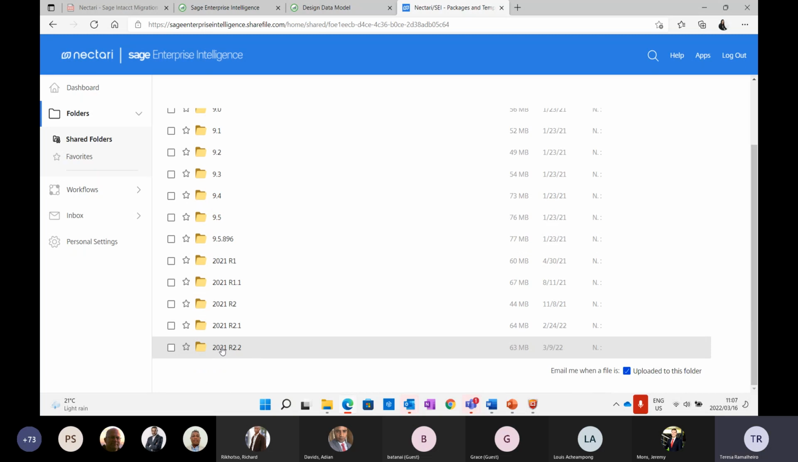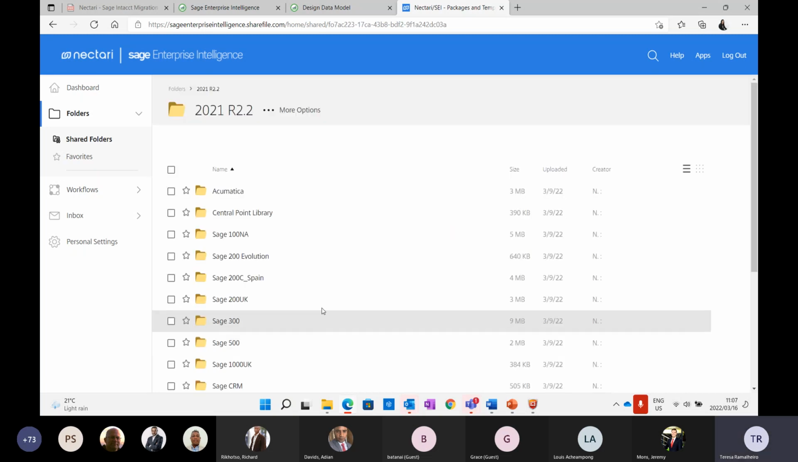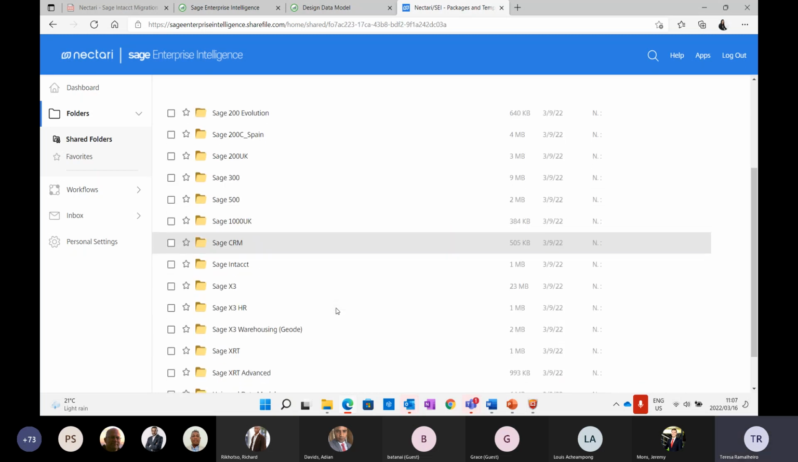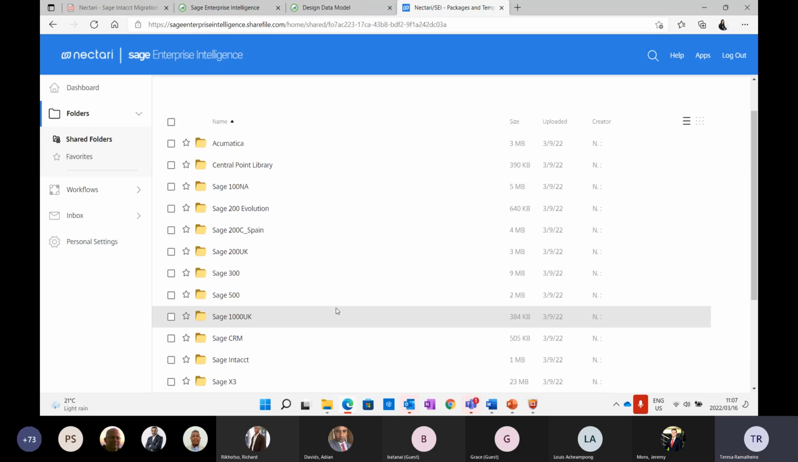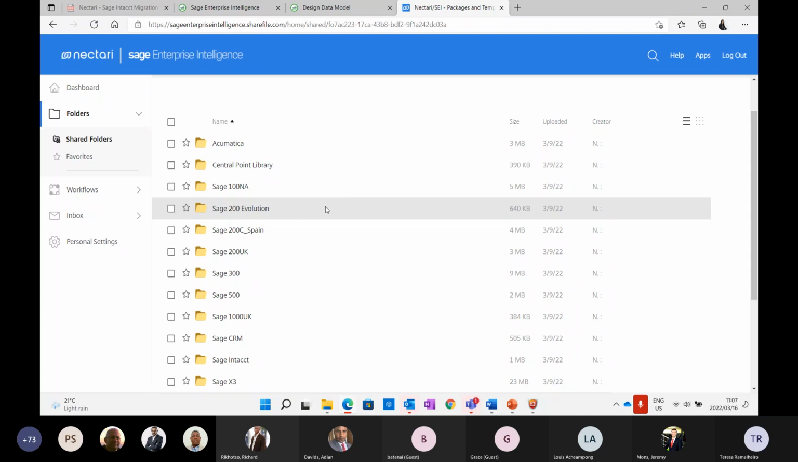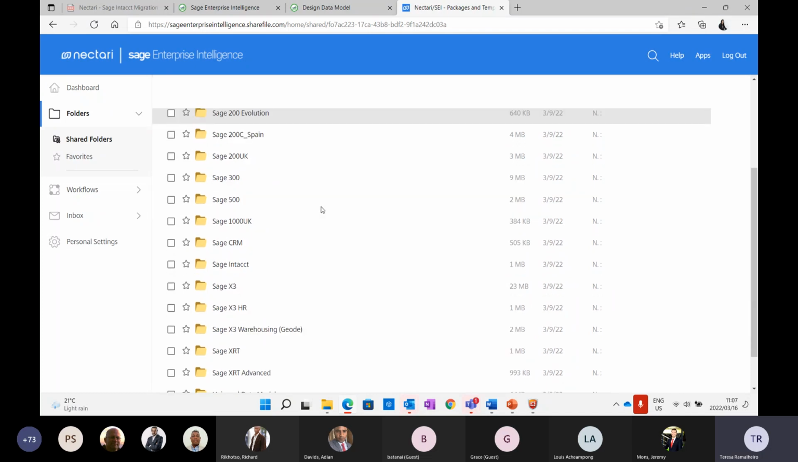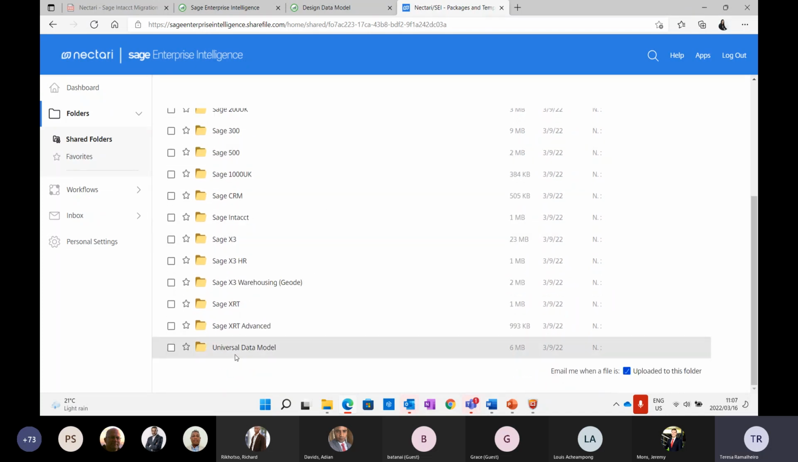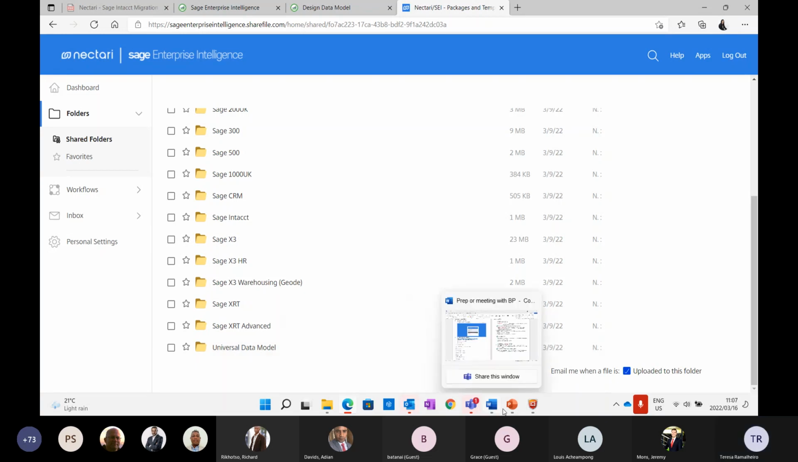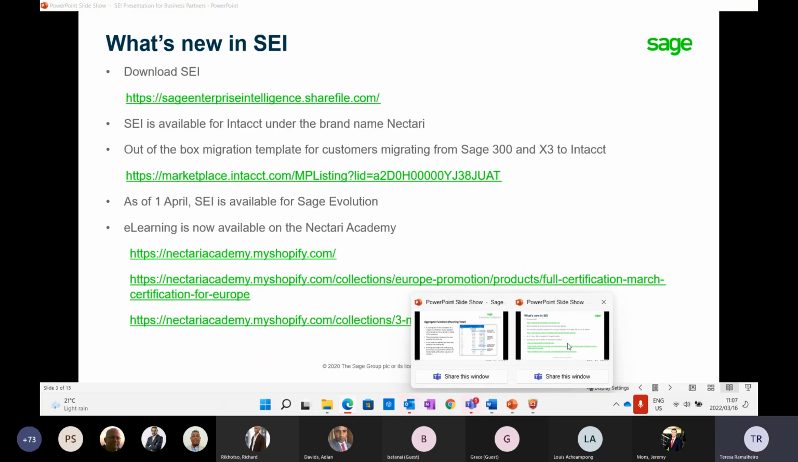If I come to this version here at the bottom, the latest and greatest version, you will notice we've even got one for Evolution. Gareth did say it would be available from the 1st of April, but it's actually available already. So there's one for Evolution, for Intact, and of course the UDM, which I will talk about a little bit later on.